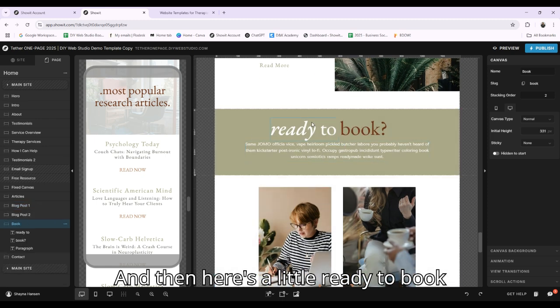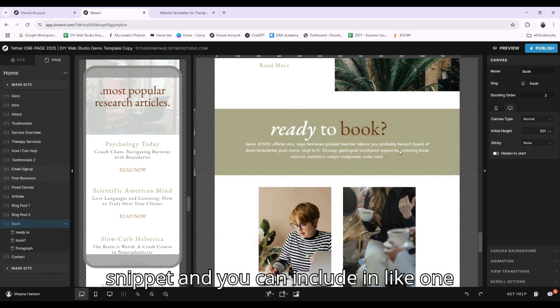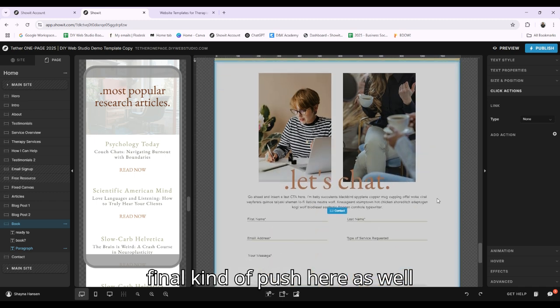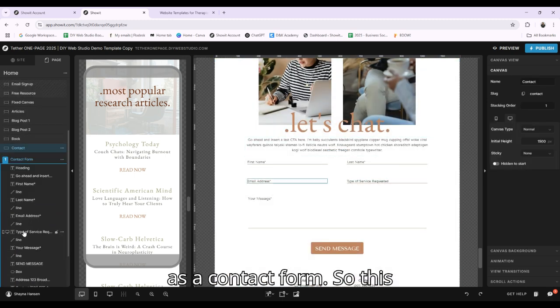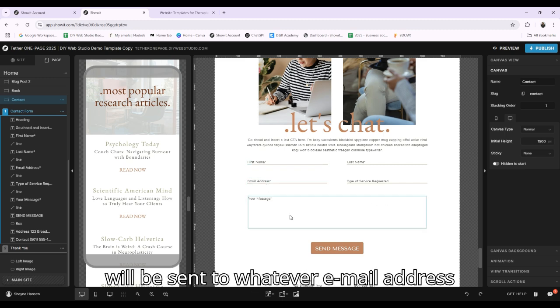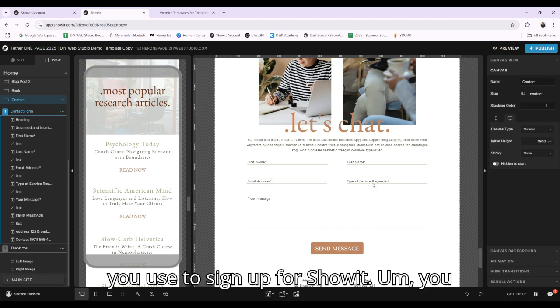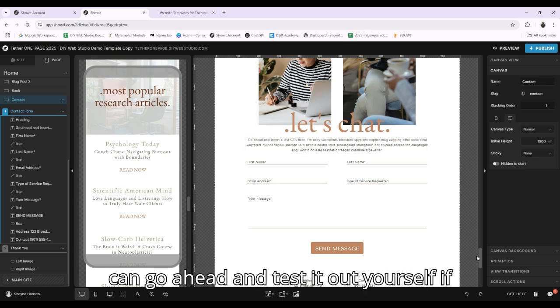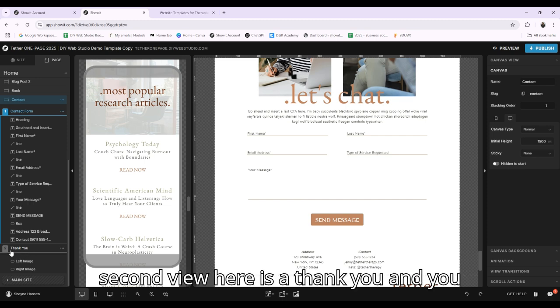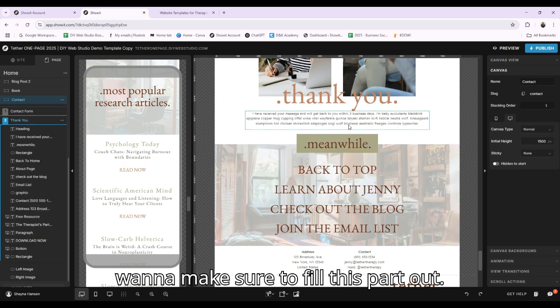And then here's a little ready to book snippet, and you can include one final kind of push here, as well as a contact form. So this contact form, when it is filled out, will be sent to whatever email address you use to sign up for Showit. You can go ahead and test it out yourself if you'd like when your site is live. But you also want to make sure the second view here is a thank you, and you want to make sure to fill this part out.